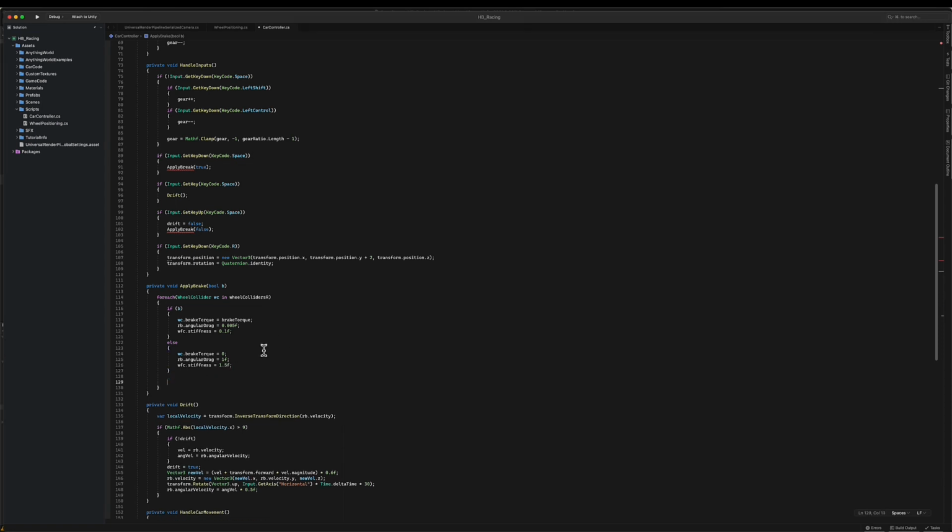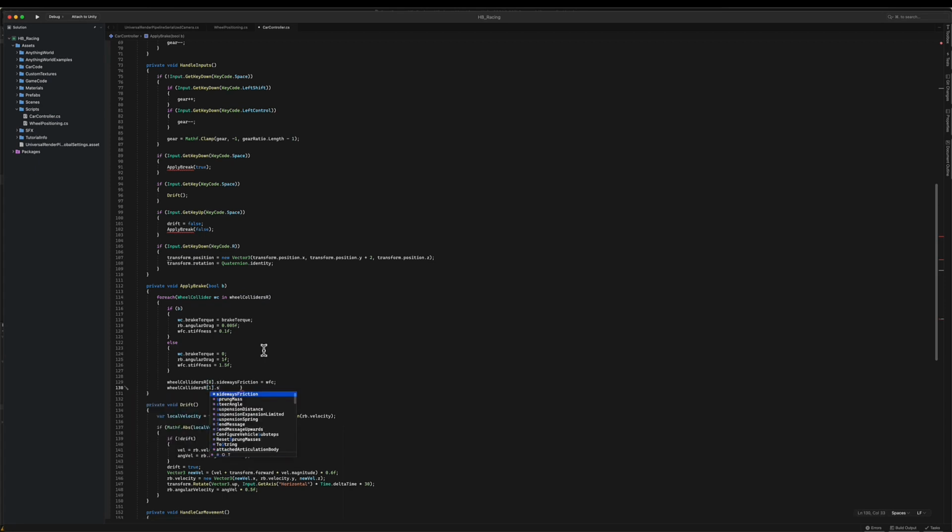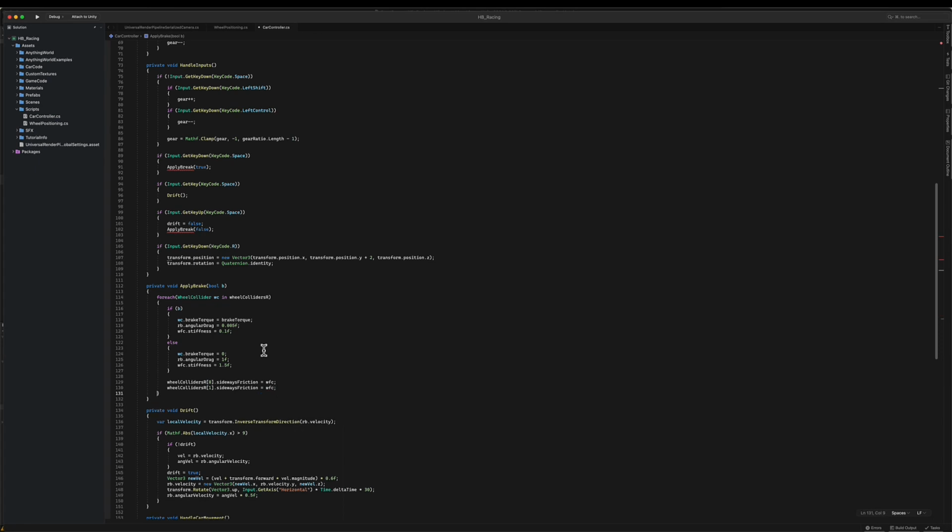and then we'll do the wheel collider R0 sideway friction equals WFC, and wheel collider R1 dot sideway friction equals WFC as well. What's the problem here? Apply the name. Oh, I will make this mistake at some point.